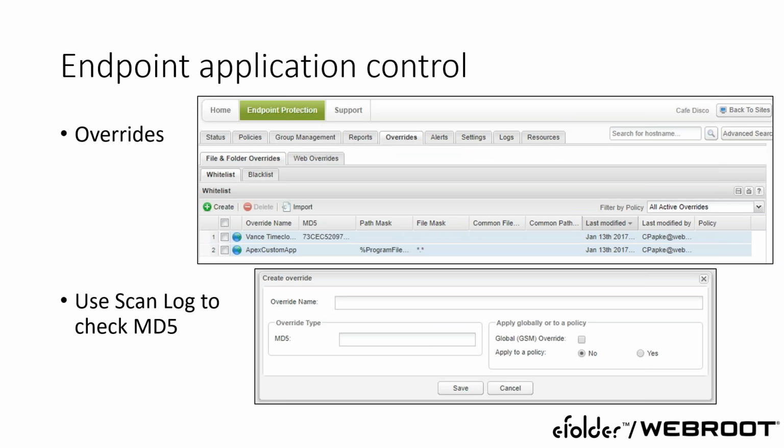Just to give you some idea, and to point out that we've got these different overrides: web overrides, file overrides, and you can see the whitelisting and blacklisting. So you'll see things which you can whitelist and blacklist in your own environment. We often talk to MSPs about keeping this maintained and up to date, because you shouldn't have to whitelist things for terribly long, unless you're doing something really weird.